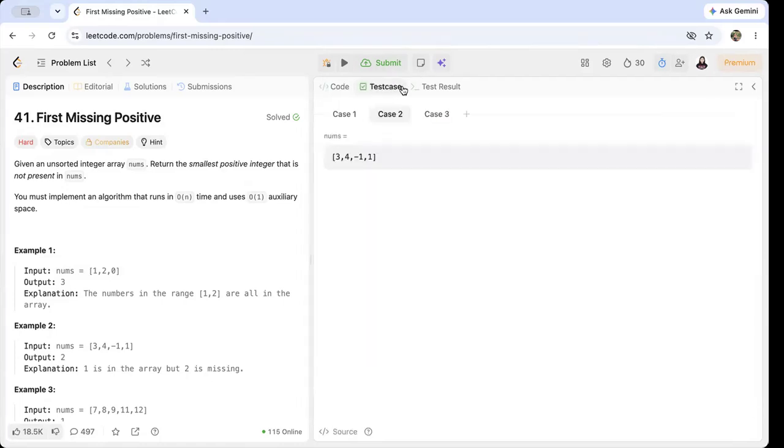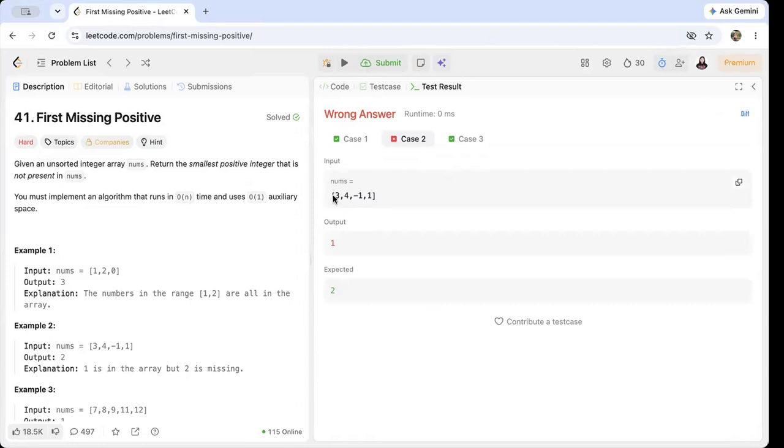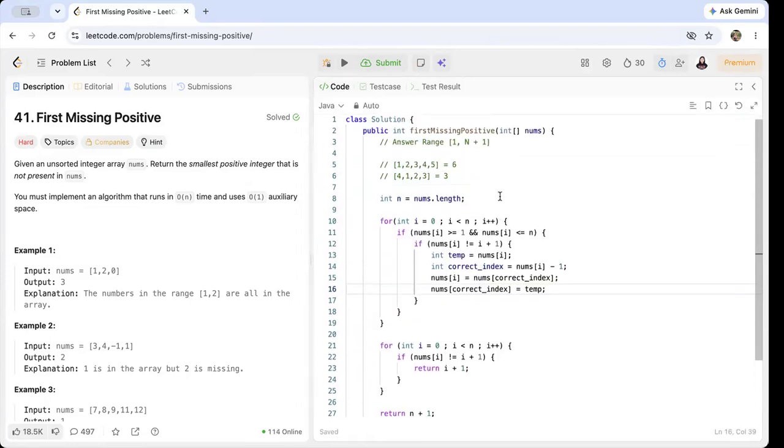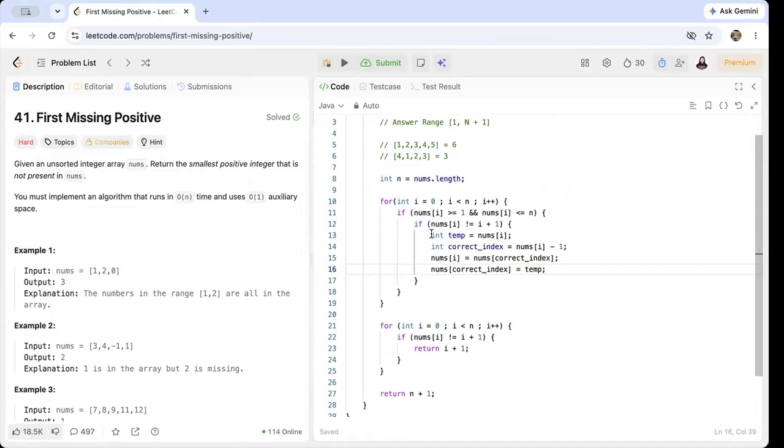So the thing here is that one of the test cases failed. Why? Because we are missing something here. What are we missing? If I swap this, there can be a chance that a correct number will be shifted to a wrong position. So that's why we need to swap until we have a number shifted to the correct position. That's why we need a while loop here.